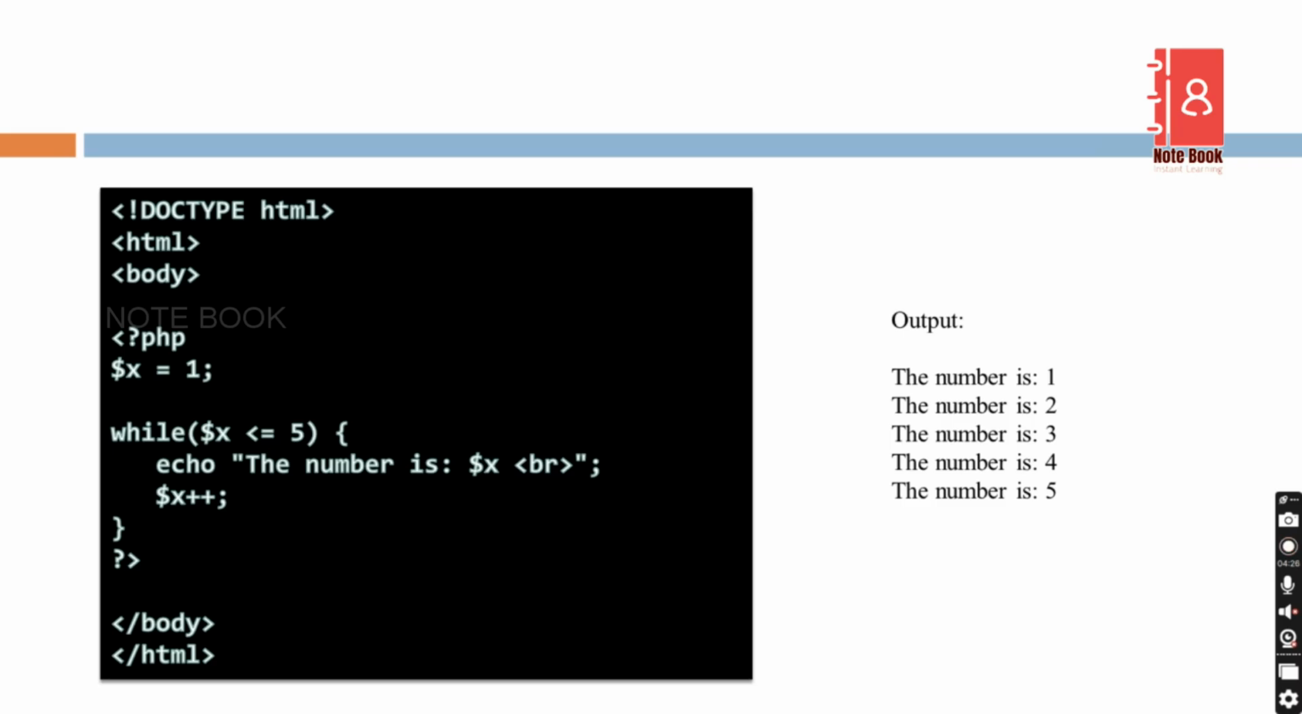While checking the condition, first 1 comes, 1 is less than or equal to 5, it is true, then it prints 1. Then 2 is less than or equal to 5, it is true, it prints 2. Then 3 is less than or equal to 5, the condition is true, it prints 3. Then 4 is less than or equal to 5, the condition is true, it prints 4. Again 5 comes, 5 is less than or equal to 5, also the condition is true, it prints the number is 5.